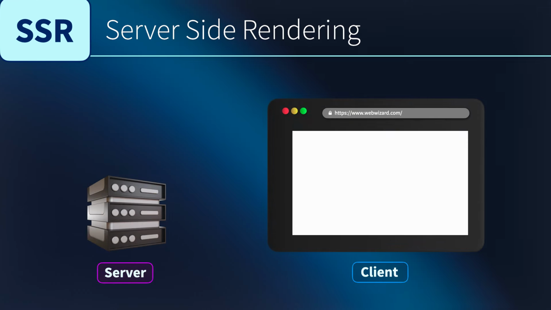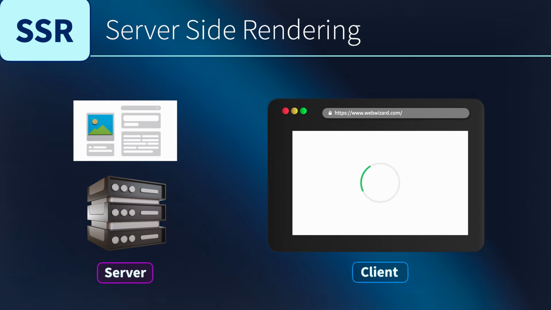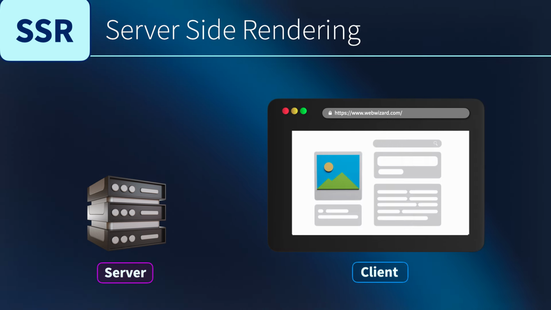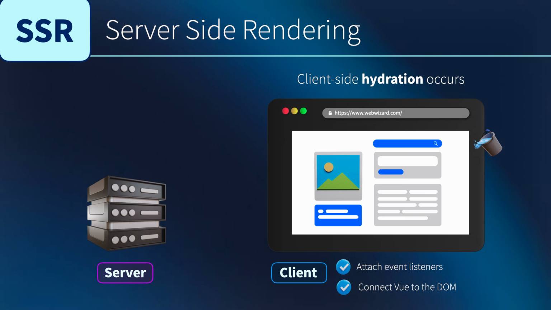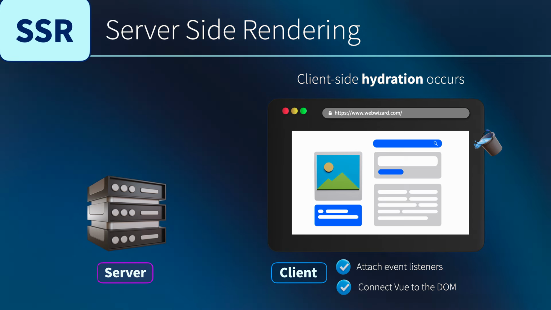With SSR, the browser requests the web page from the server, which builds the page, including fetching any required data, and then sends that fully rendered HTML back to the browser, along with a JavaScript bundle that contains any necessary logic. Once it's received by the client, hydration occurs. This means JavaScript is executed, event handlers are attached, and the page becomes fully interactive. Button clicks, form submissions, and page transitions start working. In essence, hydration is the step that transforms the server-rendered static page into a dynamic application in the browser.